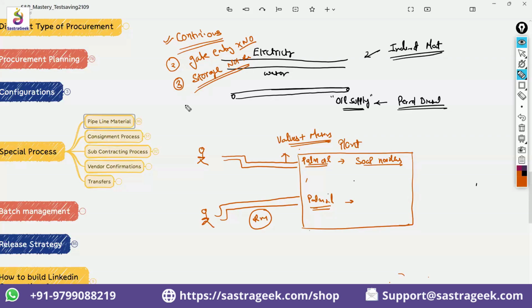And the fourth thing is that there is no planning required. Planning is also not required for these kinds of materials. So when planning is not required, it means it's a simplified process. You can create a purchase requisition, you can create a purchase order, you do the GR, and then you do the invoice. So in this case, SAP has provided a simplified process.